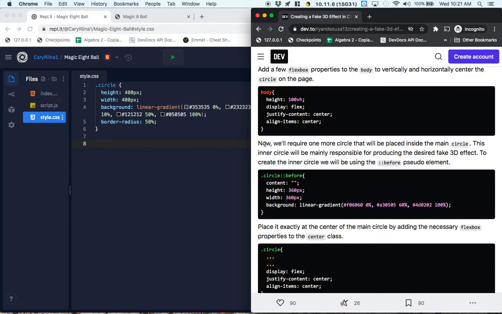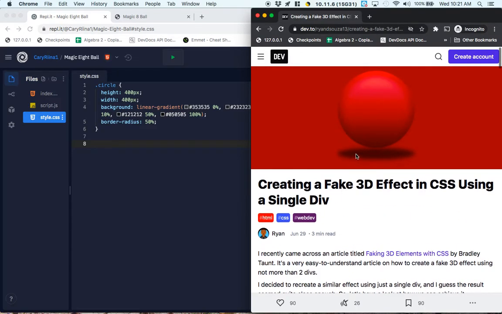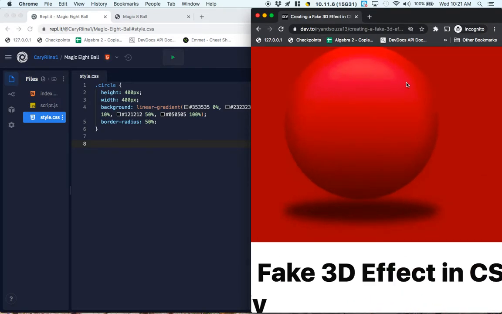Now it says we'll require one more circle that will be placed inside the main circle. This inner circle will be mainly responsible for producing the desired fake 3D effect. To create the inner circle, we'll be using the before pseudo element. Okay, I kind of understand that. Looking at this picture up here helps me clarify. I see that there's a light circle right here.